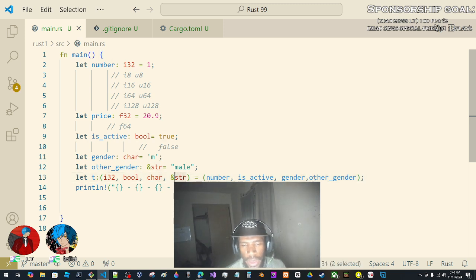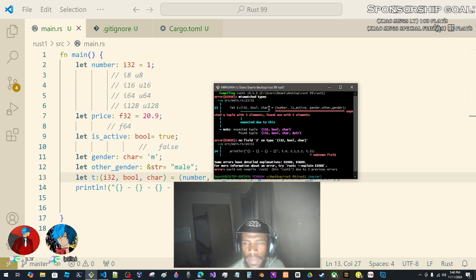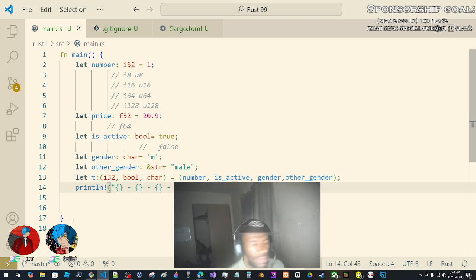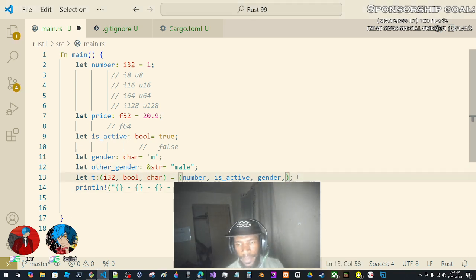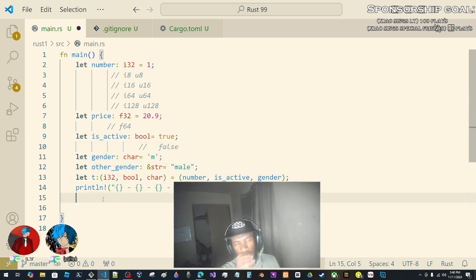But if we take this string out, that extra parameter from there, and run this again, we don't get the value that we want, because it's expecting 3 parameters, and we're giving it 4 arguments to the creation of the tuple. Nice. So that is tuples. Let's try arrays now.